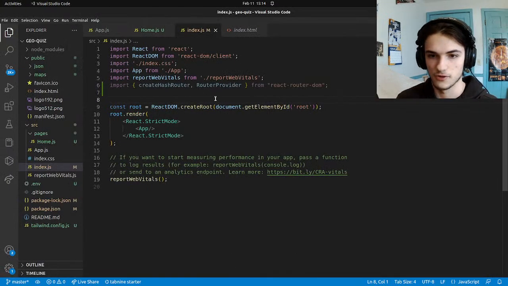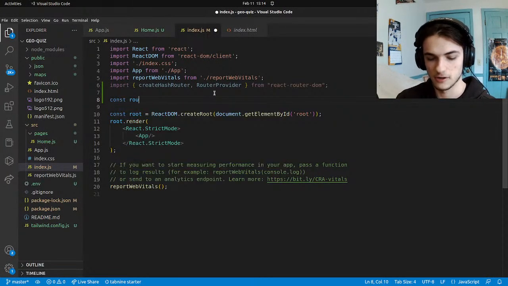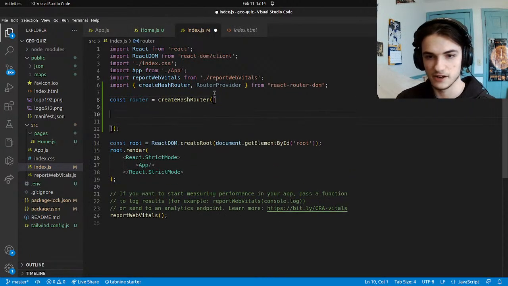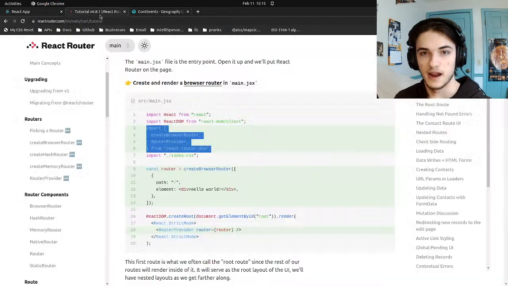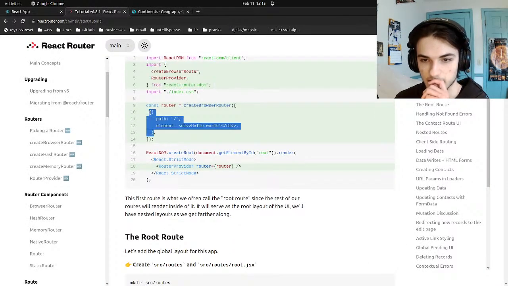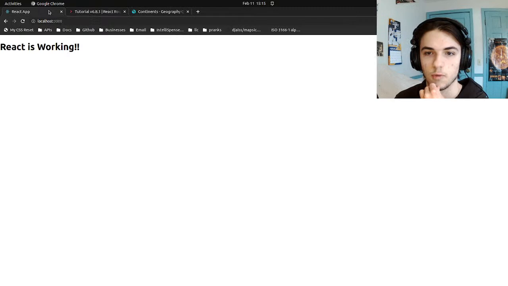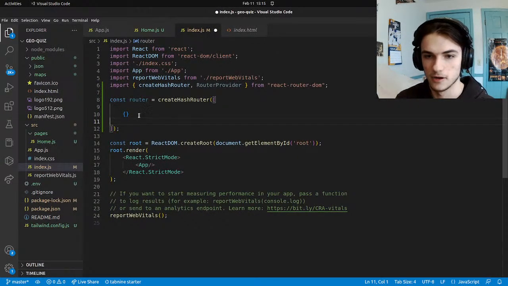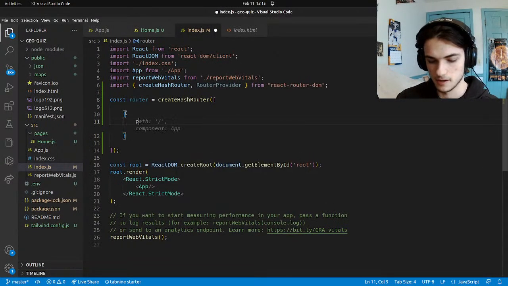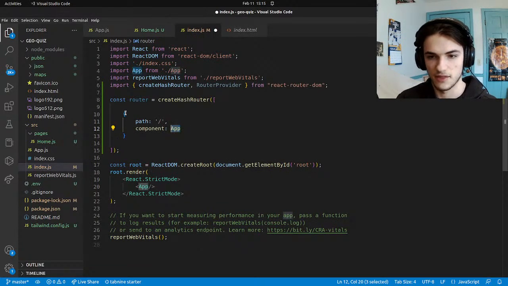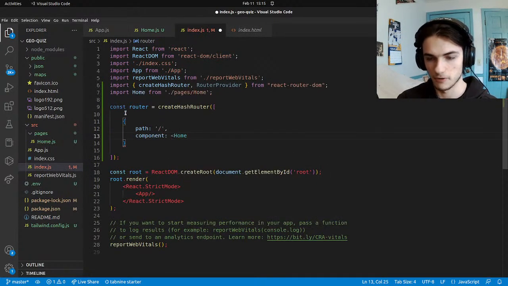So now we are going to create the router. So we're going to call this router equals create hash router, and then in here, this is where we register the routes. So I believe this just takes an array of objects, yeah, like this. So we are defining the path and then the element that we want to render when this path is called. So we will just do this path, and then we will render the home component that we just made.